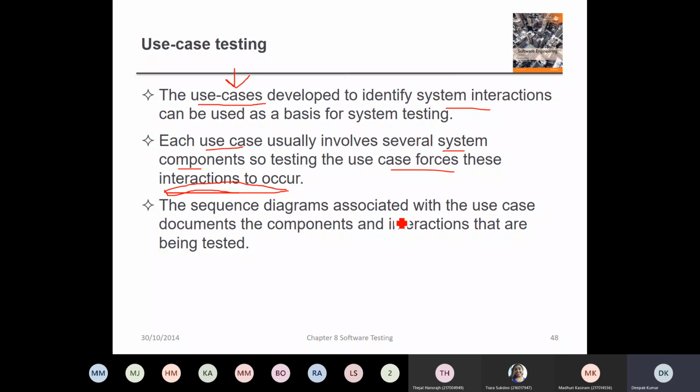So a sequence diagram associated with use case components, documents and components interactions are being tested. So what you do, you normally create your sequence diagrams, right?